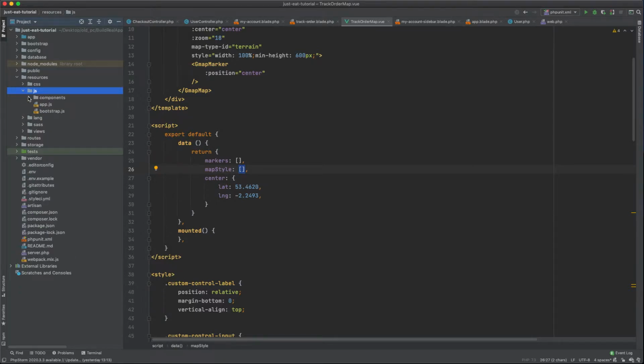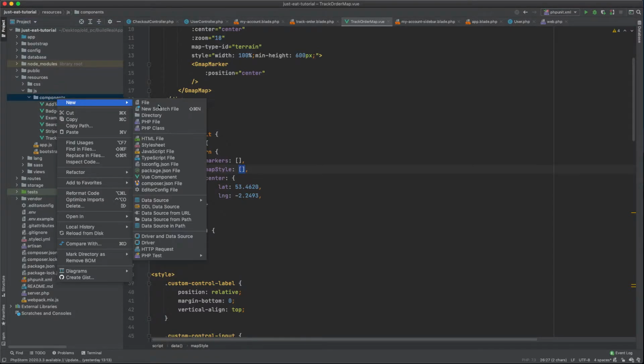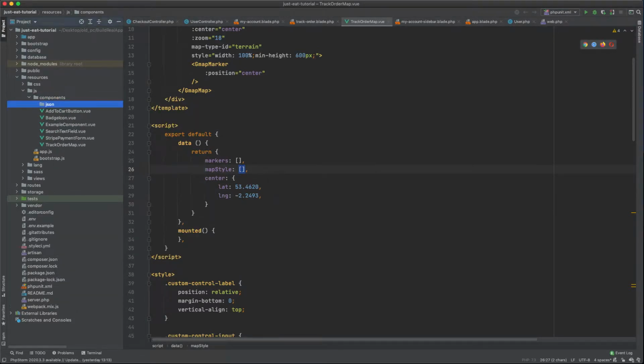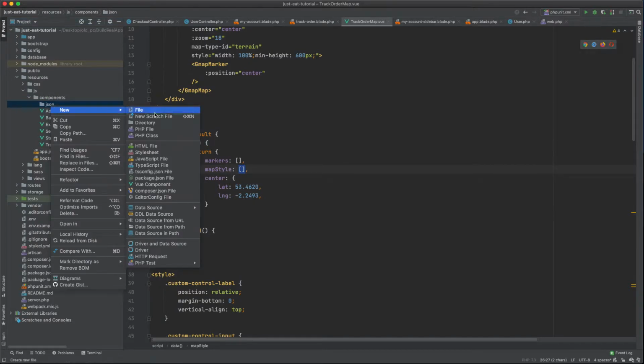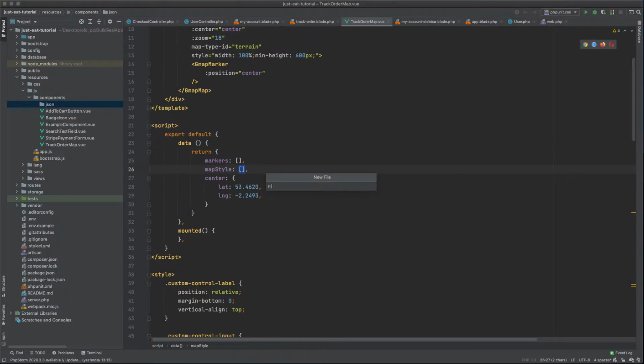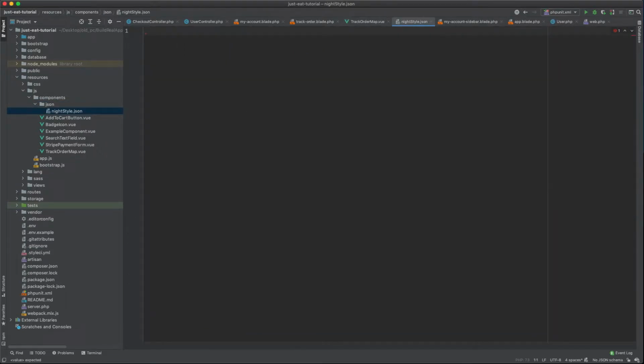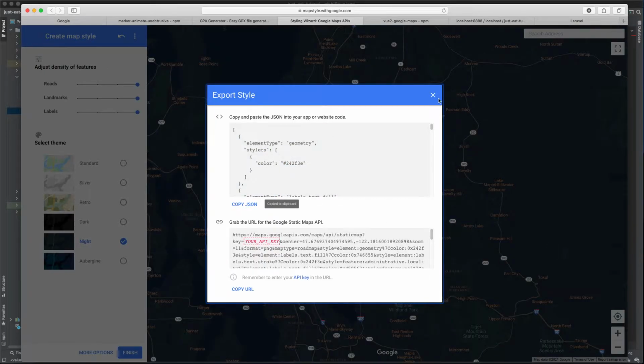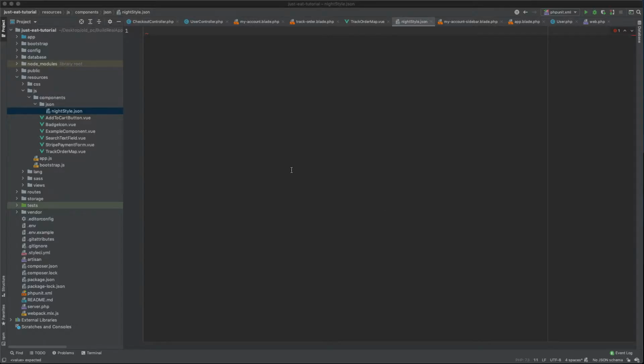So in components I will define in here JSON, and I will make this JSON file. I will call it night style maybe. JSON. Okay, and I will paste the code in here. This will organize things, because we don't need to put it inside the code. So what I have to do is just copy and paste this, and come back in the code and just paste it in.